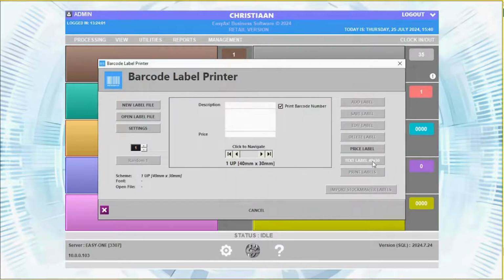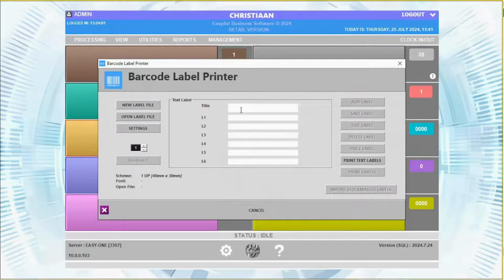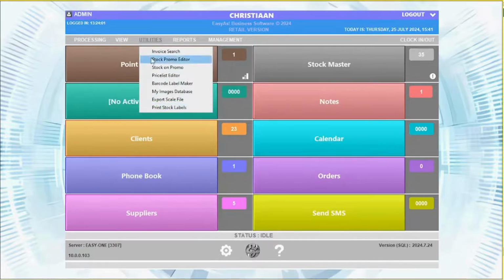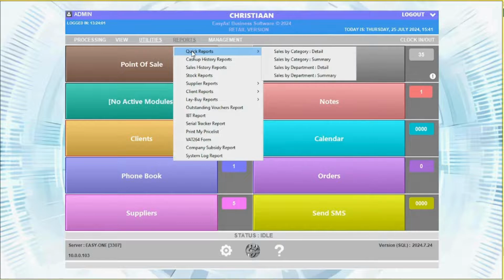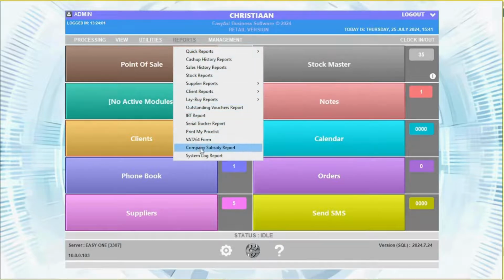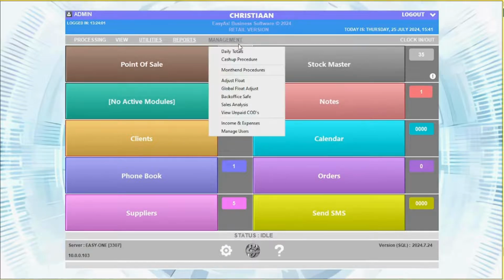Barcode Label Printer utility is used to create and print custom barcodes to a certain extent. Easyas also provides a variety of reports. We won't be delving into them, but you can pull a report on almost anything through one of these.